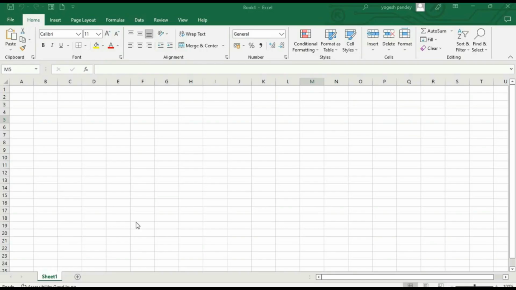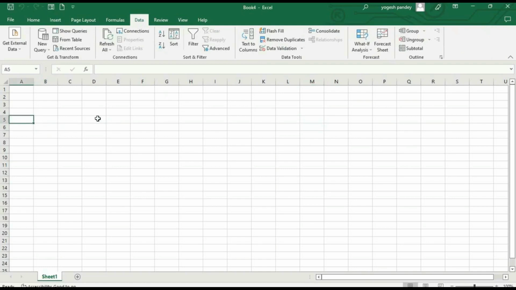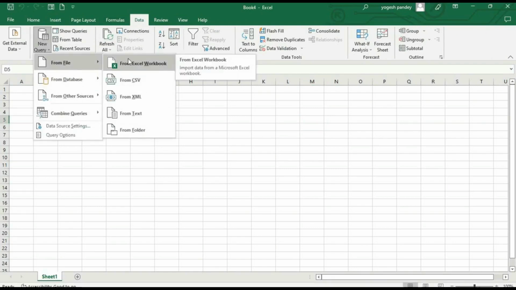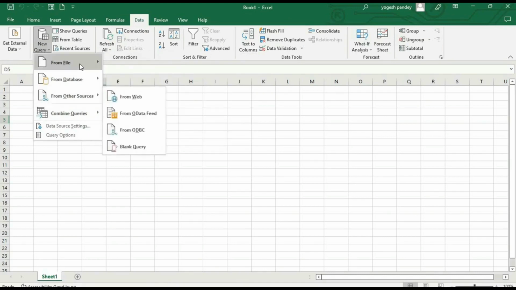So friends, in this Power Query tutorial we will learn how to append data from different sheets and from different sources, like if data is from a SQL database, or from your XML file, CSV file, Excel file. If you want to append them, how can we do that? If we go to data and then new query, in from tables we can append from Excel workbook, from CSV, from XML, from text, from folders. In this way we can append data from multiple sources.